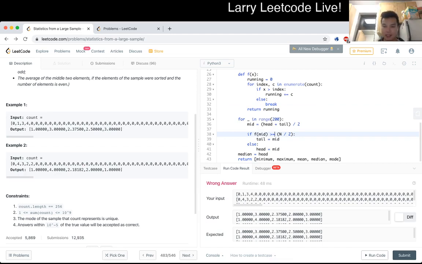Because what happens is that this might not necessarily be 2, it may be like 2.001 or something like that. And that's the smallest number that is bigger than half the numbers, right? Which is how we defined it.